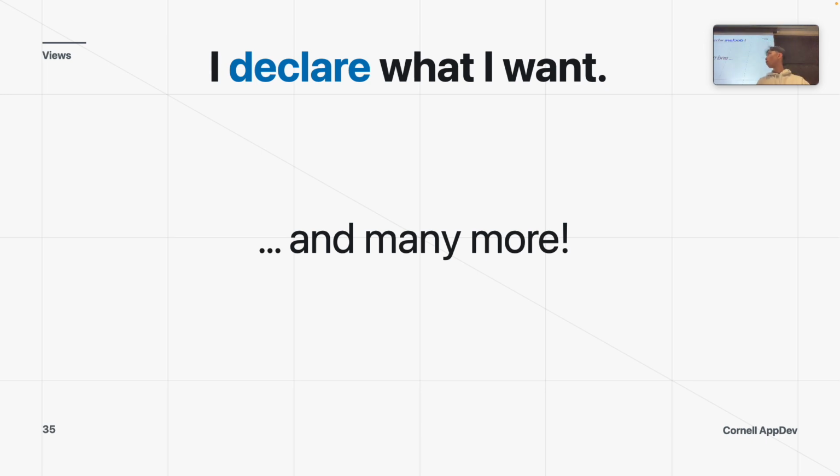So yeah, there are a lot more provided by SwiftUI. If you're interested, then a really helpful resource would be Hacking with Swift. That's a very, very popular resource that a lot of developers use.